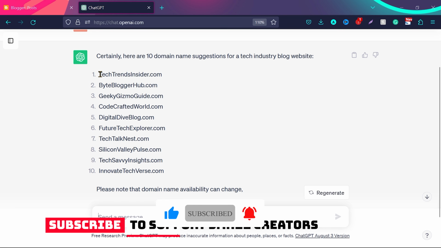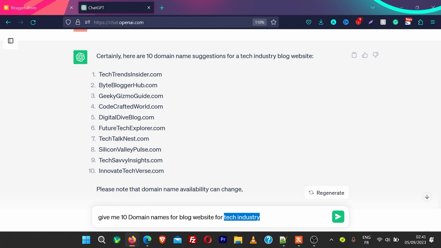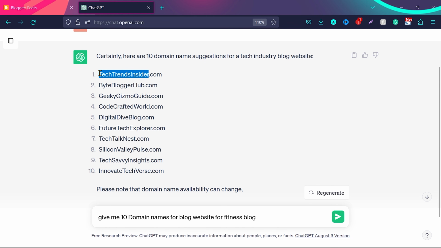If you want, you can just change this prompt and write here, give me 10 domain names for a fitness blog. Then you click and you will get 10 names for a fitness blog. We are not going to use .com because those are domain names. For a blog website, we just need the first part. So we'll use the first part before the dot. We'll copy this here.